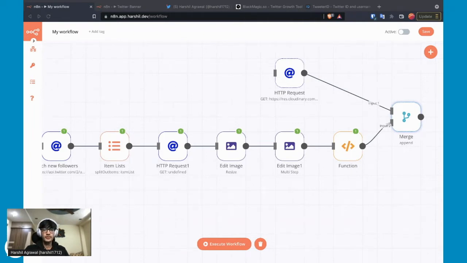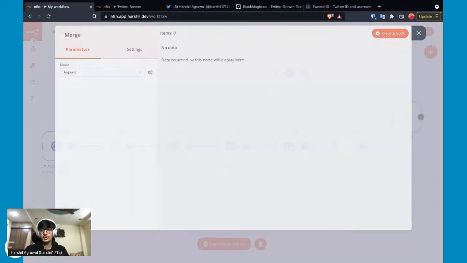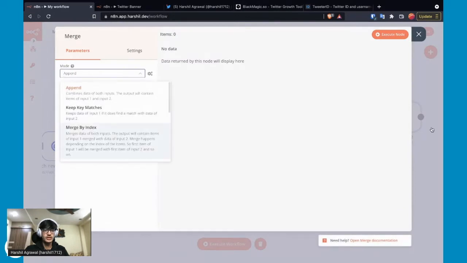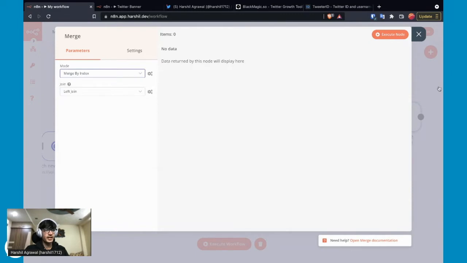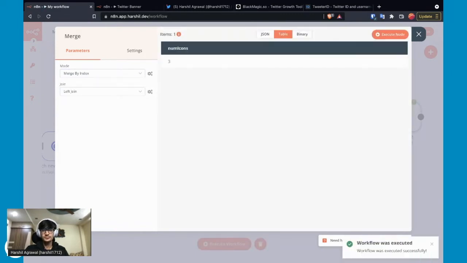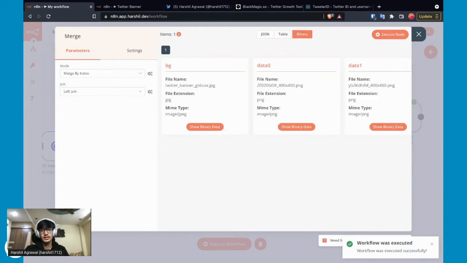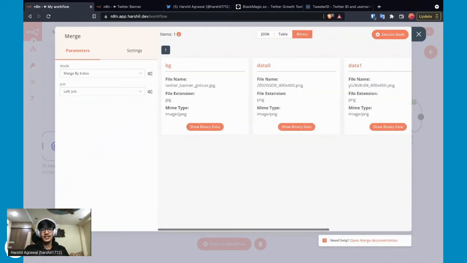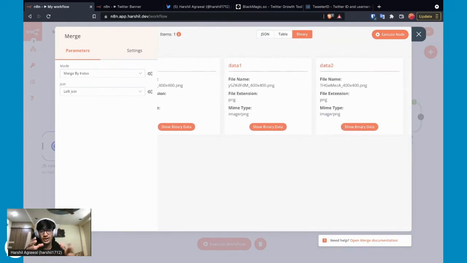Cool. So moving forward, I am going to merge again all the binary files that I have. In this case, I'm going to use the merge by index mode and do a left join. If I execute this and go to binary, we see that it's all written in a single item. So we now have BG and all the three different avatar images.